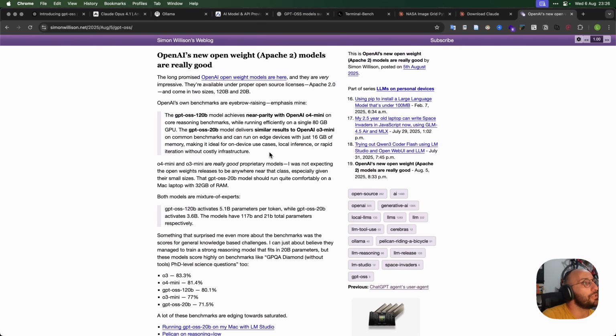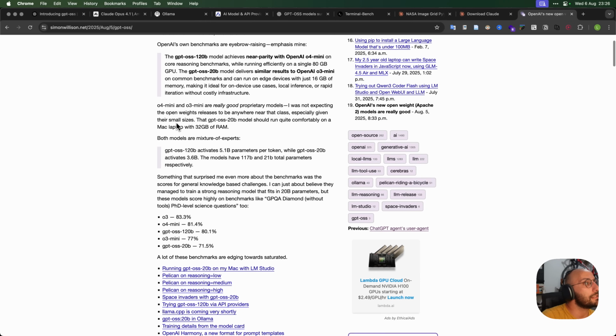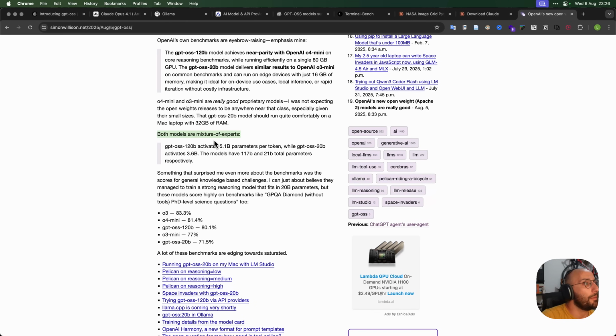And there you go. So it achieves parity with o4-mini. So he's going to summarize everything that's going on. Both models are a mixture of experts. Mixture of experts, my understanding is it's an inference technique to make inference faster.